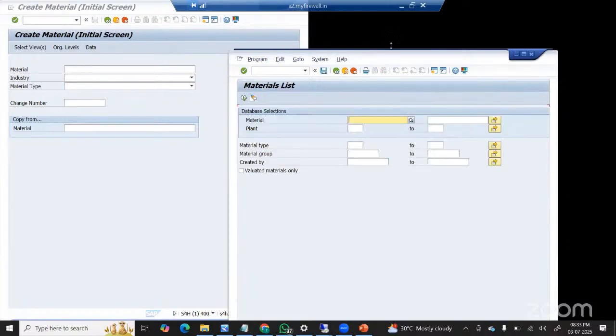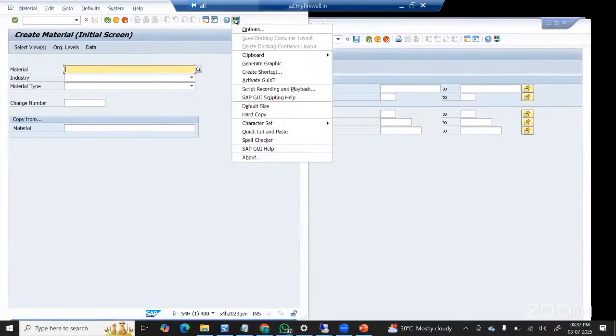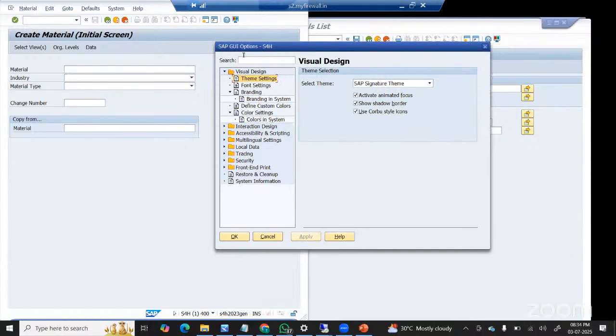Next, coming into the options space, there are different options available on the initial screen: themes, visualizations, accessibility, interaction designs. So these are the different options available in the SAP initial screen.